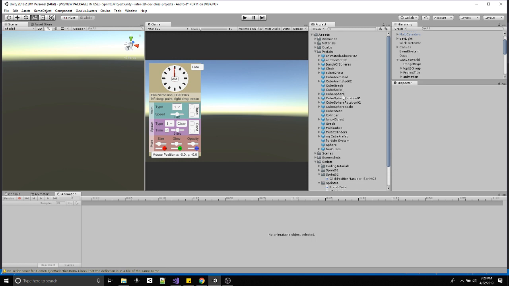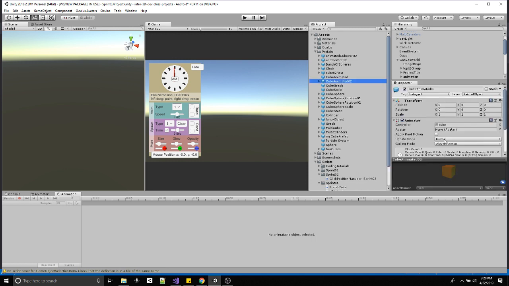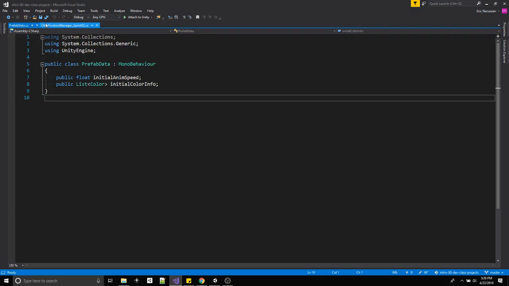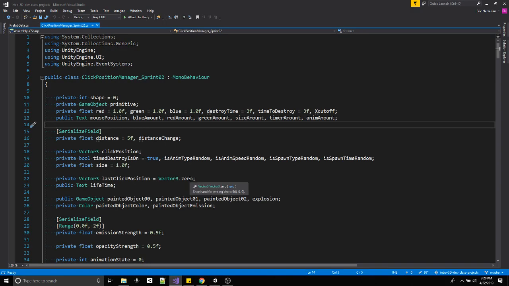So if I click on one of these, notice that they default out to their default values. Floats default to 0, lists default out to 0 size, 0 elements. So where am I making use of this?